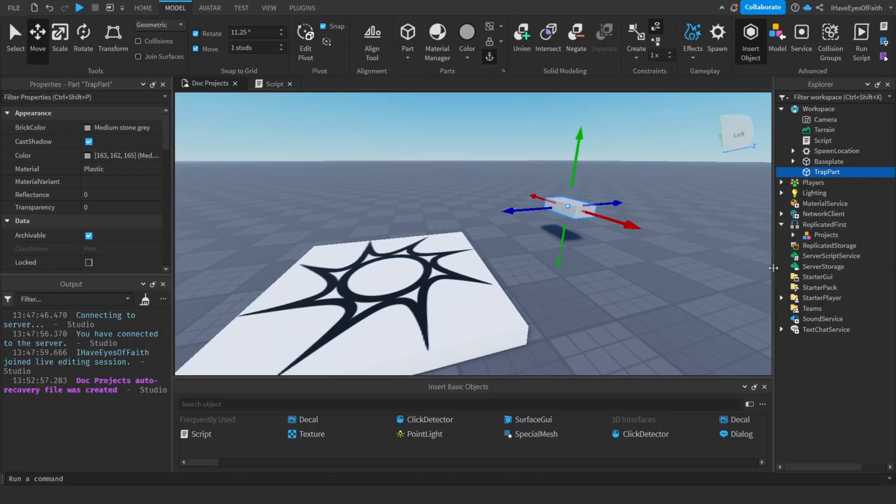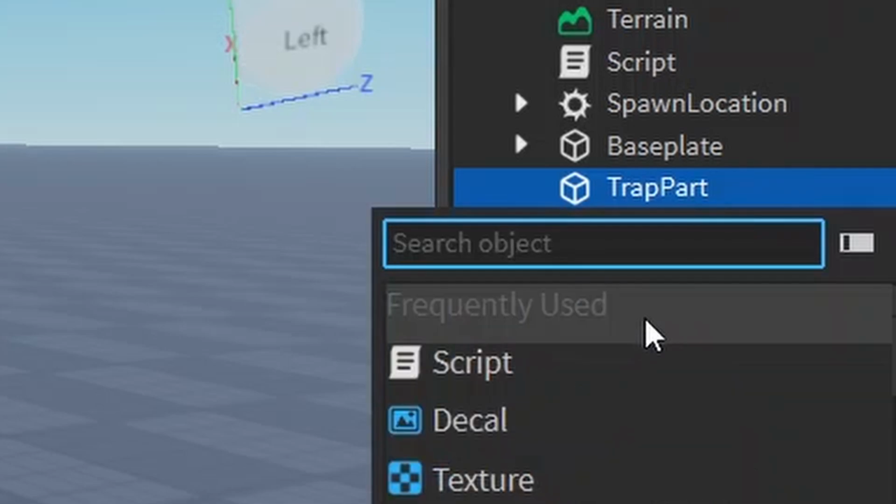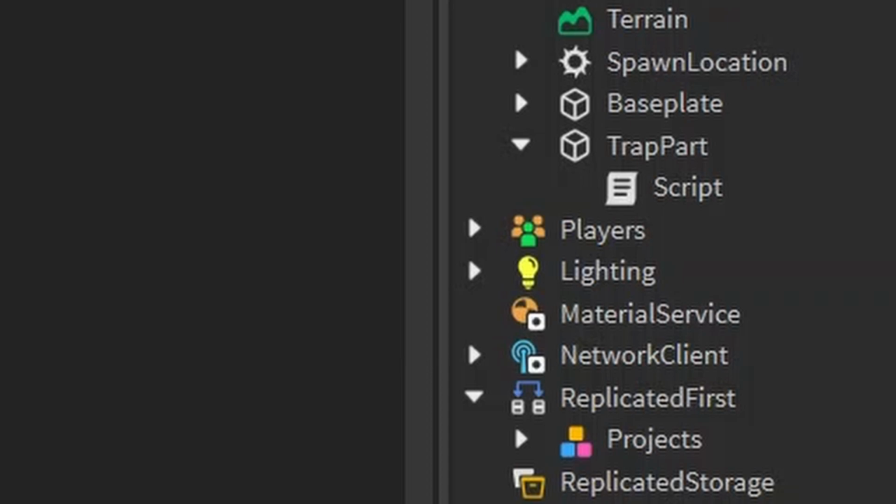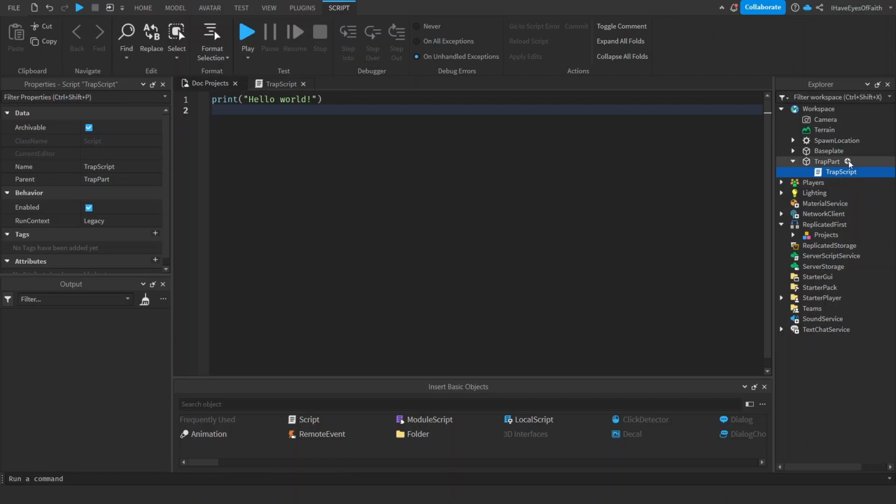Now we just need to do the scripting for it. We can just add a script inside of that part, or if you already have a script, just drag it in there. But we're only going to use one script. Let's rename this script to trap script. It's important to name everything so you can keep everything nice and organized.